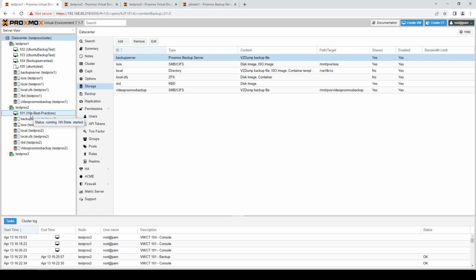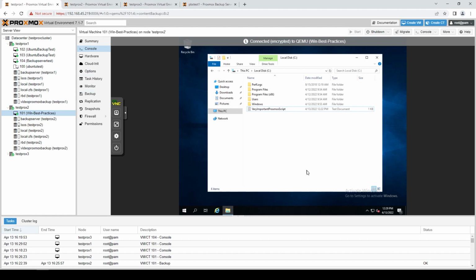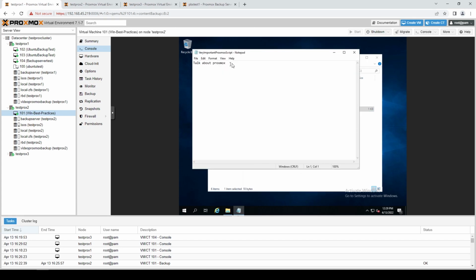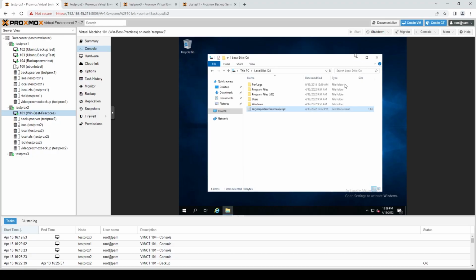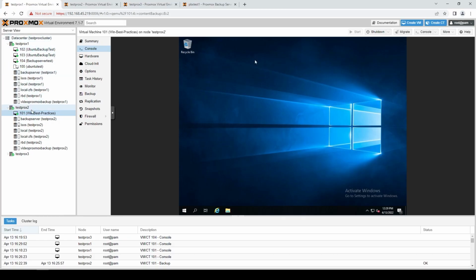So I created this Windows VM here. If I jump into its console, we can see a standard Windows desktop, and I have a text file here called My Very Important Proxmox Video Script. If we open it up, we can see: talk about Proxmox. It's pretty much how scripting works here. With that in mind, though, let's say something catastrophically wrong happens to this VM. Oh no, my script is gone. Our videos are doomed. All I need to do, though, is go to the Proxmox Backup Server.